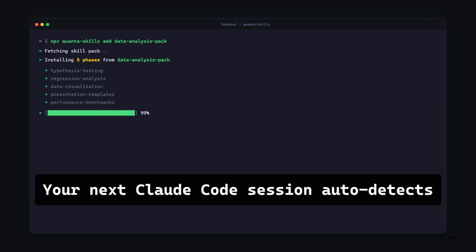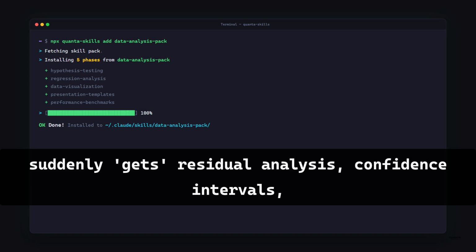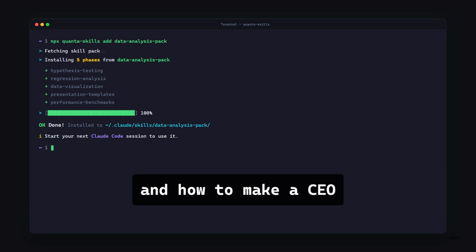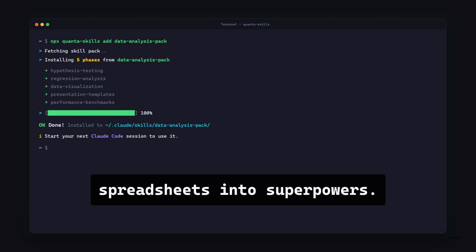Your next Claude Code session auto detects the pack, and your AI assistant suddenly gets residual analysis, confidence intervals, and how to make a CEO care about R squared. Now, go turn spreadsheets into superpowers.